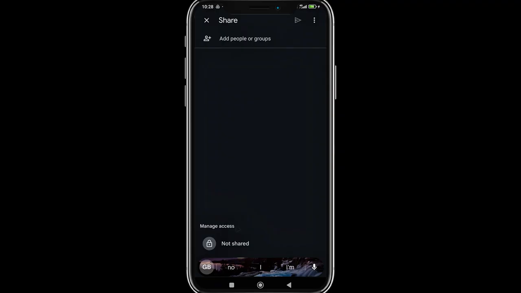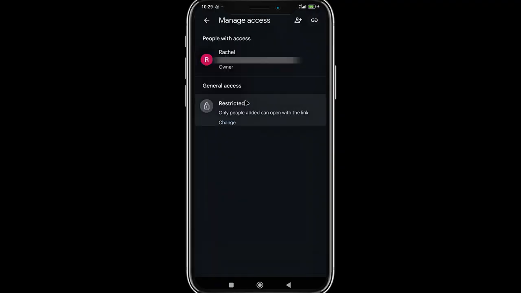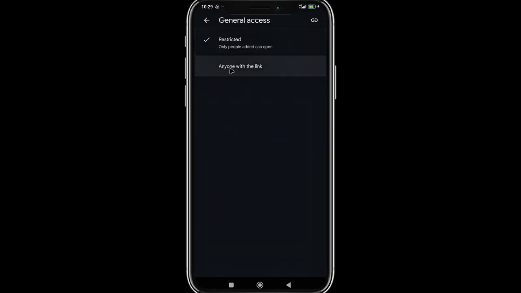Grant access. You will see either that people with access can open the file or that it is restricted. Tap the Change to update this. Now select anyone with the link. Tap the Copy Link button. The link is now copied to your clipboard.